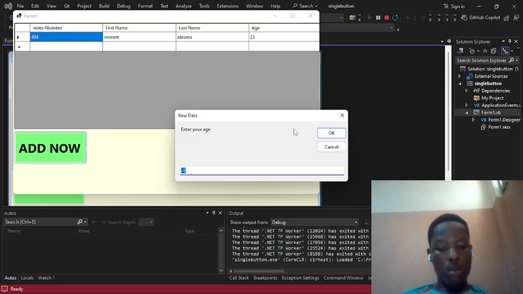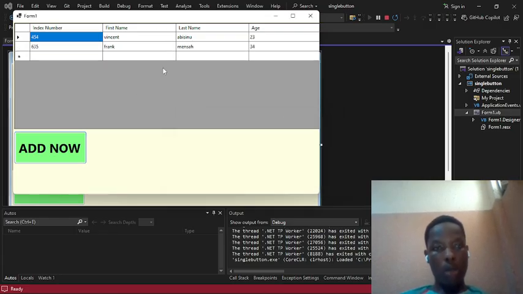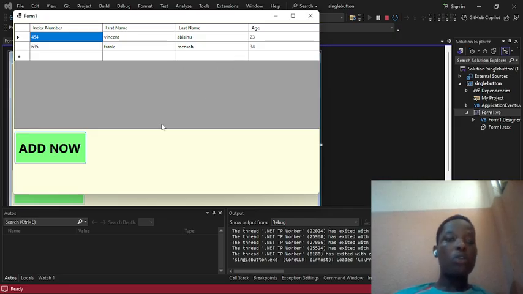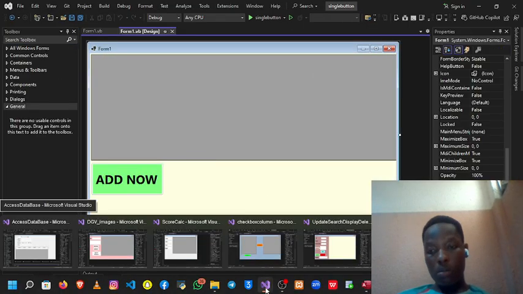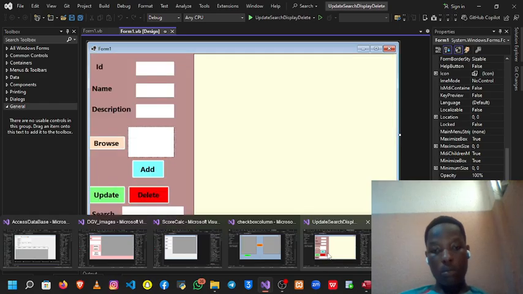Okay, age of 34. And my information has also appeared successfully in our data grid view. Which means we have succeeded in our mission, that is updating a data grid table using only one button. Alright, so let's go to the next on our list.